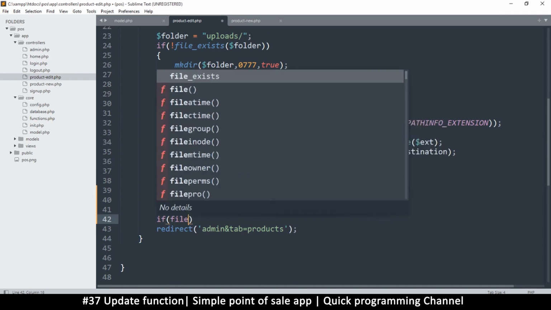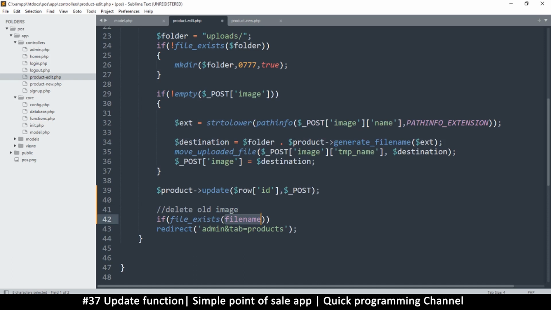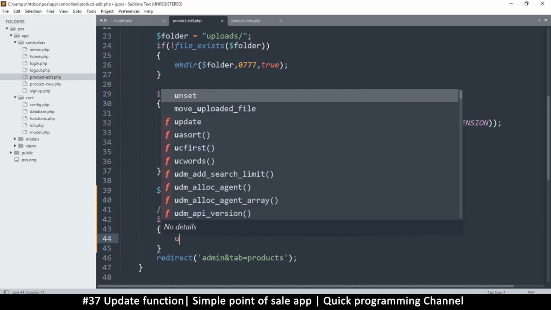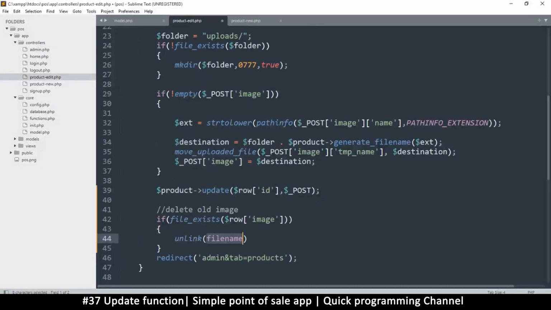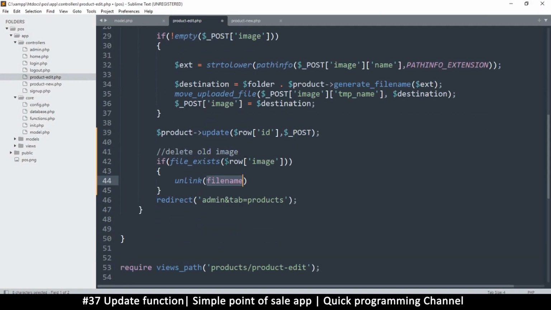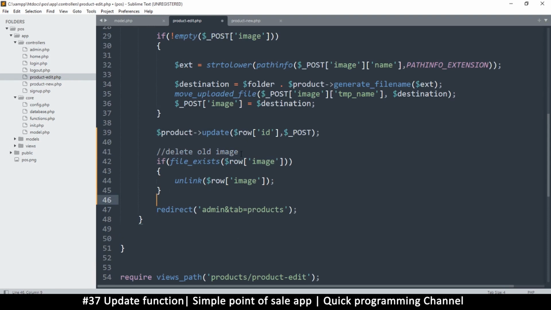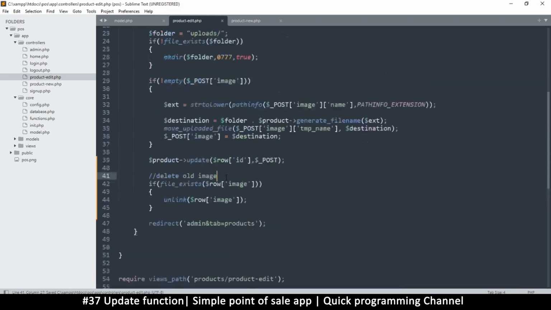So we can just check if the file exists. So we say if file exists, like so. And what's the file name? Well, it's the row. It's inside row, and instead of ID, it's in image, like that. Okay, so if that file exists, then unlink the file. Okay, so that's how you delete a file, you unlink it. And that's it. So the old file is deleted.